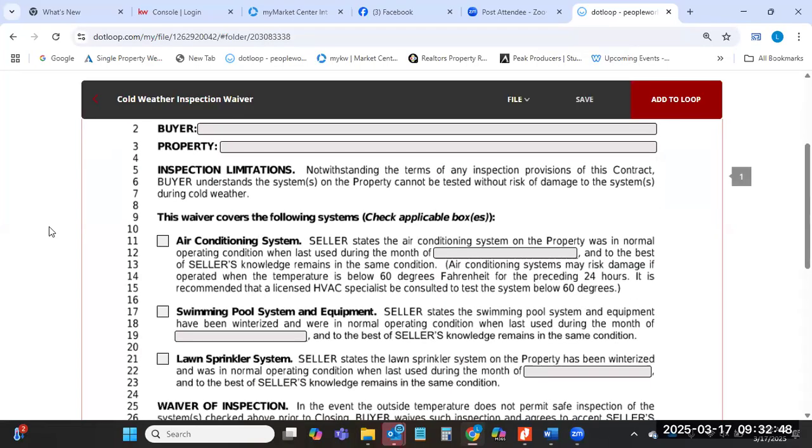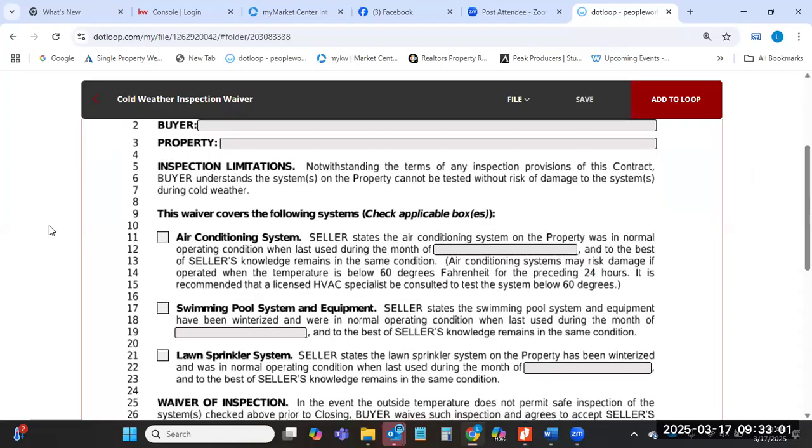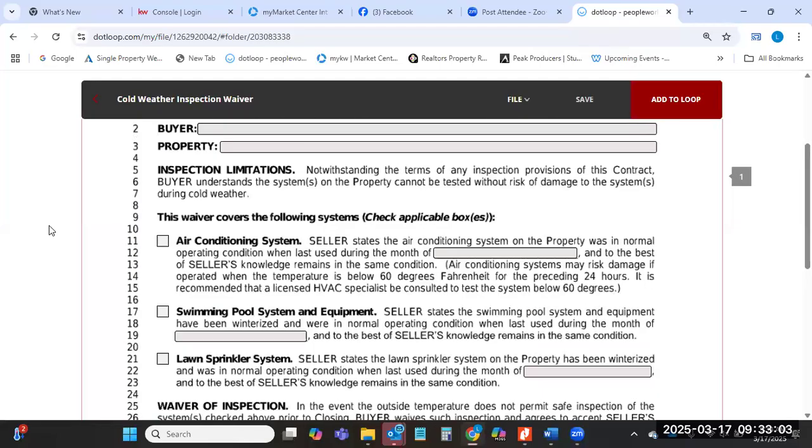And so this is letting us know that there are limitations to some of the items on a property that we can't test during our inspection period because of weather conditions. And so the three items that we have listed here are the air conditioning system, the swimming pool system, and the lawn sprinkler system.